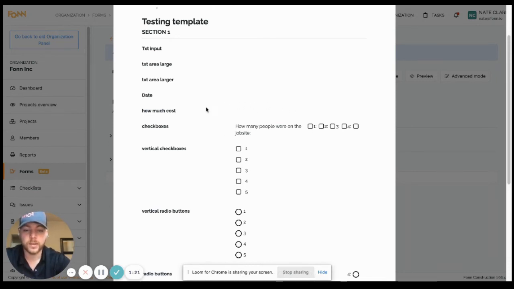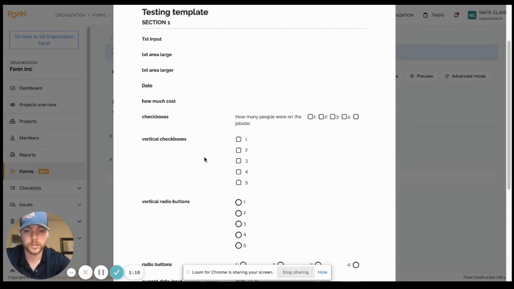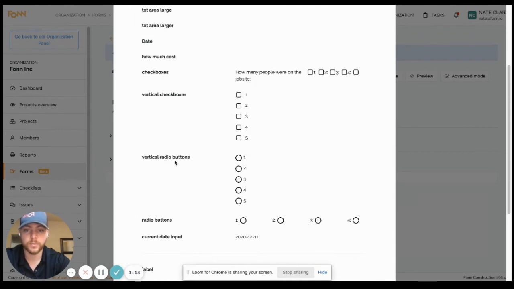Your checkboxes are going to be horizontal, so if you want them left to right, and then you'll have vertical checkboxes as well if you'd like it to be vertical, and then the same with radio buttons. The difference between checkboxes in general and radio buttons is you're going to want to use checkboxes if you would like the guys in the field to have the option to select multiple of them. If you want it to just be a single input, then you would select radio buttons. So let's say they could only select 3. If they selected 2, then it would switch to that. They couldn't select both.